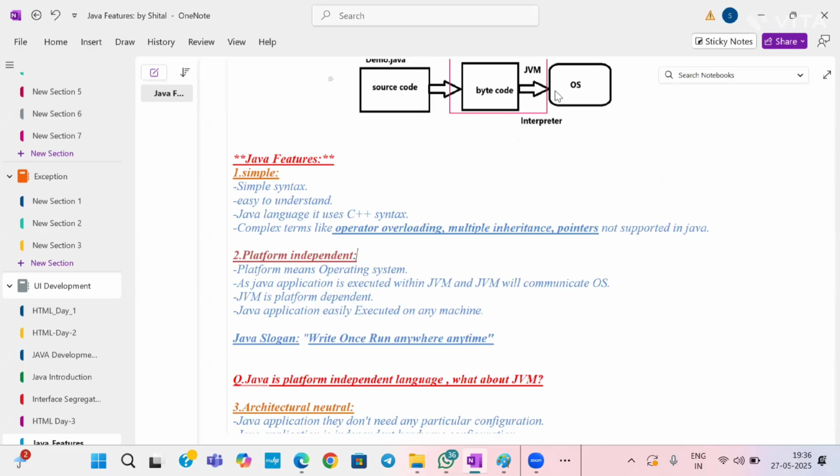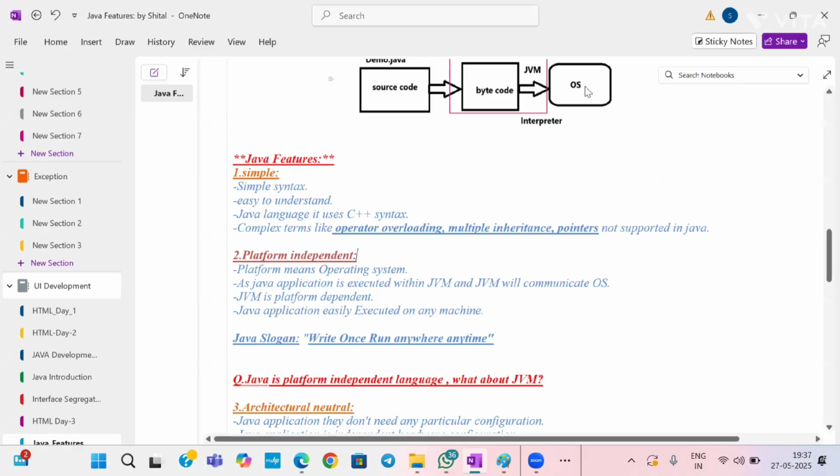So our application can be easily executed on any machine. Suppose I have written code in my system, which has the Windows operating system. And Shivam, you want to execute the same code in your machine. What will you do? You can take that source file or .class file from my system and execute it in your machine, if the platform is the same. Both are Windows, then JVM is compatible with Windows. So basically, JVM is platform dependent, and Java is platform independent.